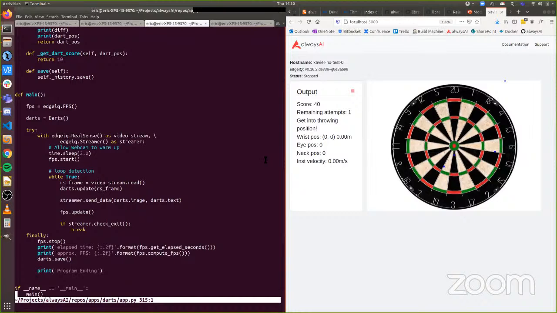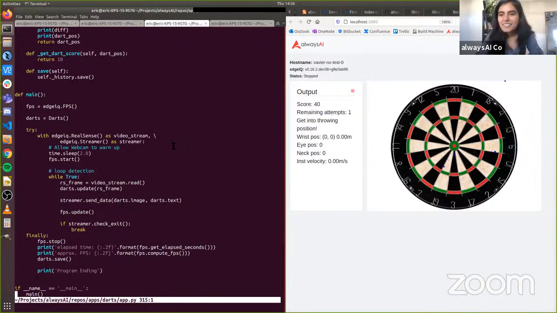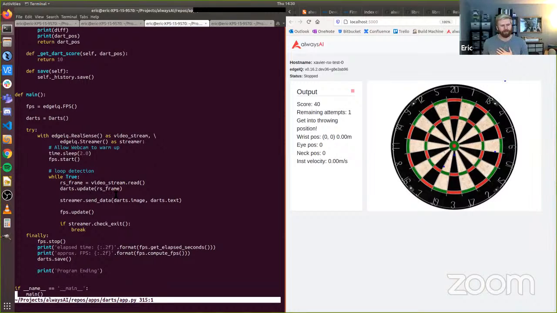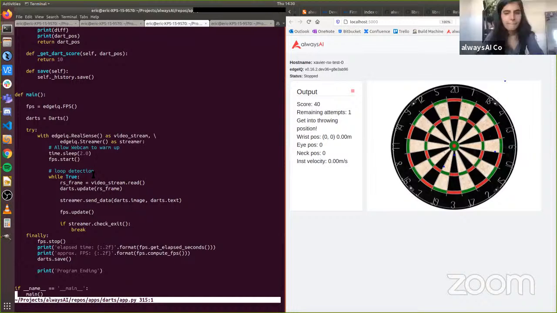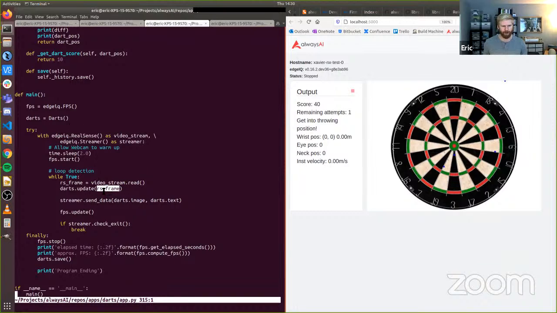Sorry. Cool. Thanks, Steve. All right, so just briefly, I wanted to show, if you've seen our starter apps, you usually have this main function with the setting up of the camera and the streamer, and then the loop. In this case, it's been really simplified, because what we're doing is creating that darts class and then just sending the RealSense frame into the darts class. Then from the darts object, we're grabbing an image and text to send to the streamer. So there's really not much to see in this loop. It's really simple.